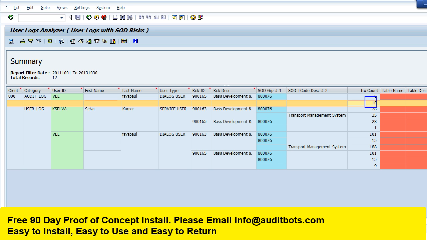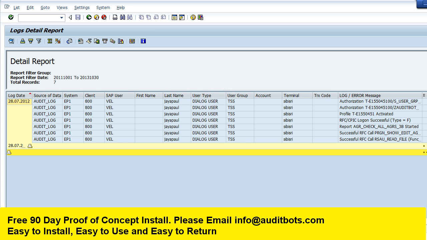You can also double-click on any line to see detailed information. Here is the detailed log displaying the details behind the SAP transaction execution.